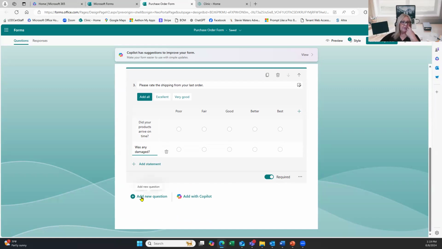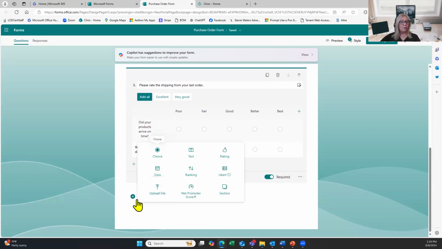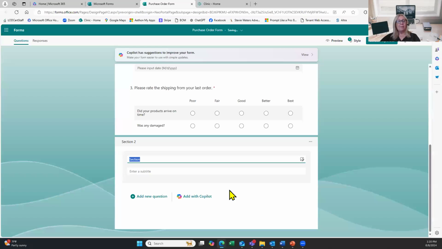You'll just continue to add in different questions as you go. But when you go to that add questions, if you wanted to do another section, go back to add question, click section, and it will automatically start a new section. So maybe I want to add in shipping information. Once again, I have to spell that correctly. And then I would add in the questions that I want for that shipping information.